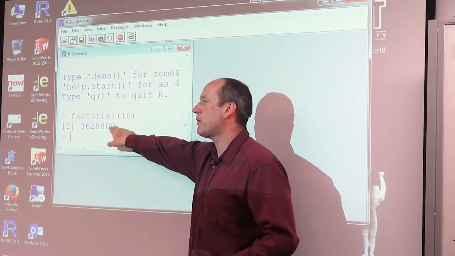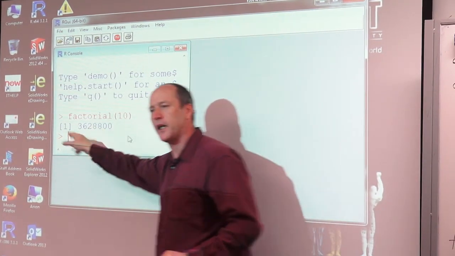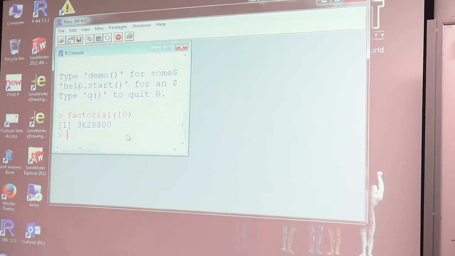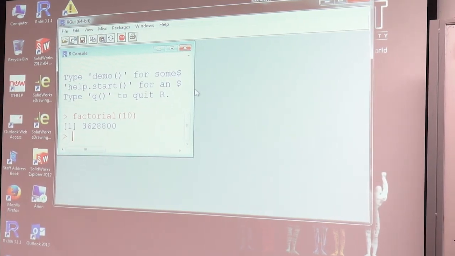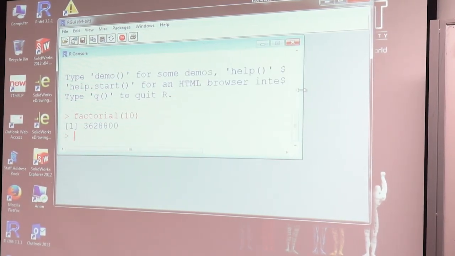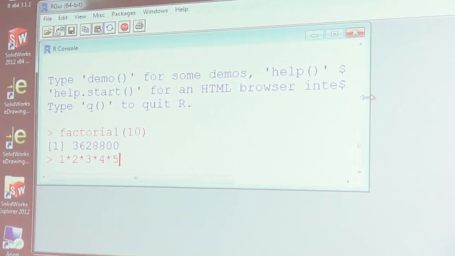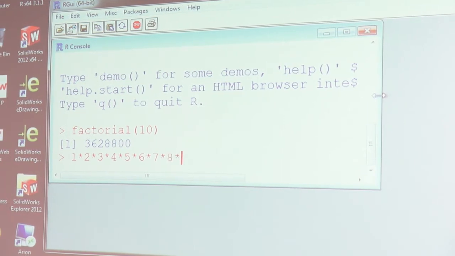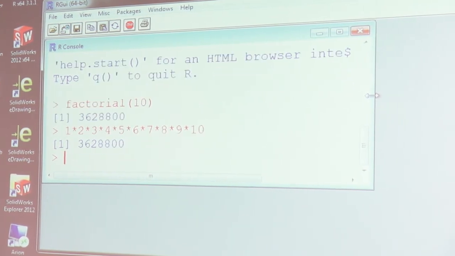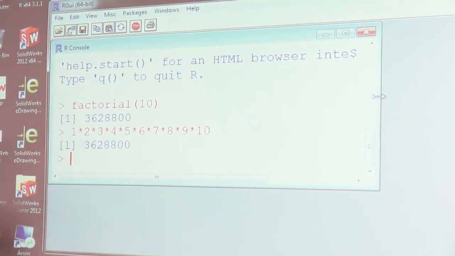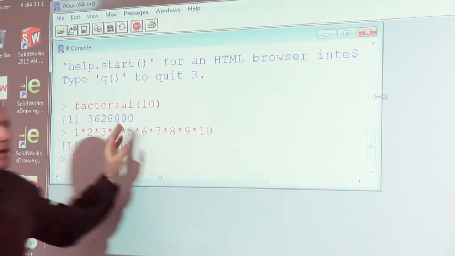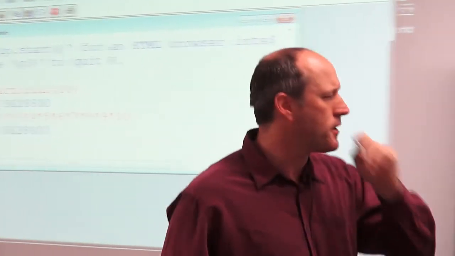And of course, the first thing that should come into your head is this. Can I verify that? Am I doing what I think I'm doing? Can I check it? Can I evaluate that sum in some other way? And of course I can. I can just write it out. 1 times 2 times 3 times 4 times 5 times 7 times 8 times 9 times 10. And so they agree.